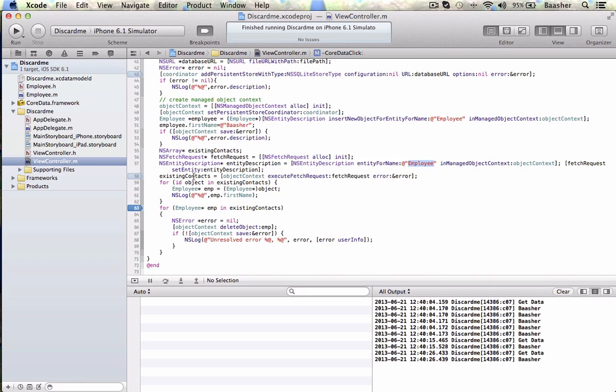Standard way. So this would change. This would always be the same, saying fetch me the employee. Now here I'm going to use the for each loop to iterate through these employees. For each id object in existing contacts, I'm casting this object to an employee and putting it in this variable called emp. Now I can display NSLog emp first name.